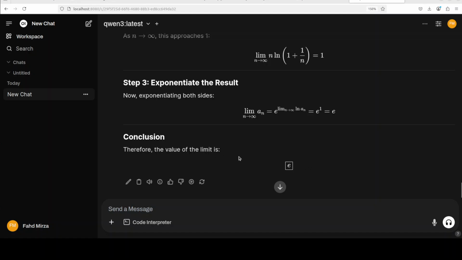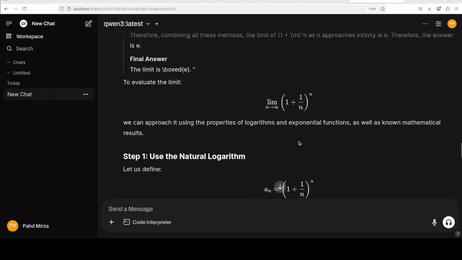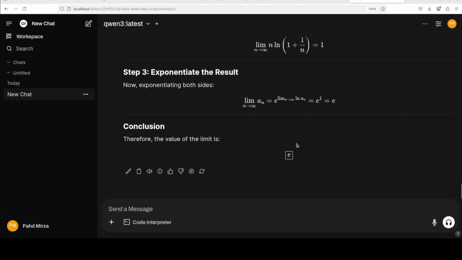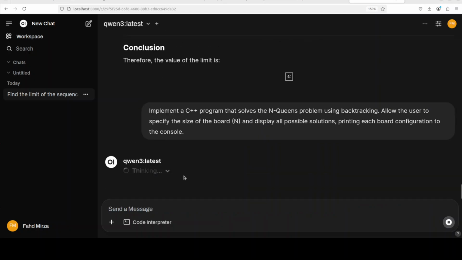And the value of the limit is this. Yes, totally correct. And look at all the stuff it has done wonderfully well. Okay, so let's ask it a coding question. I'm asking it to produce a C++ program that solves the n-queens problem using backtracking.